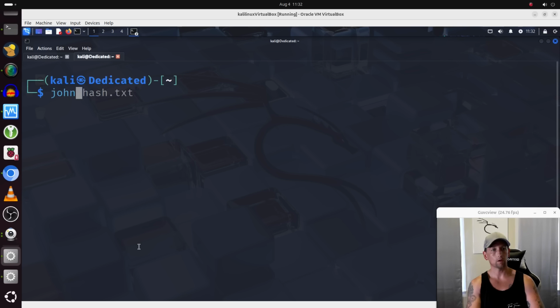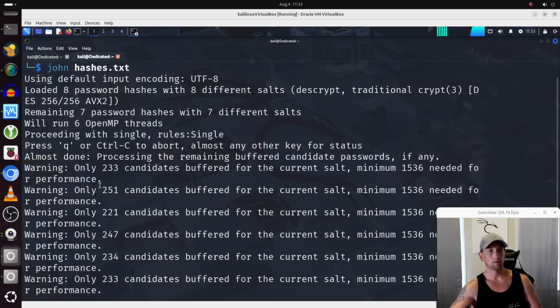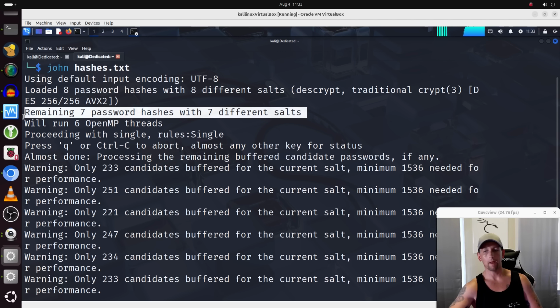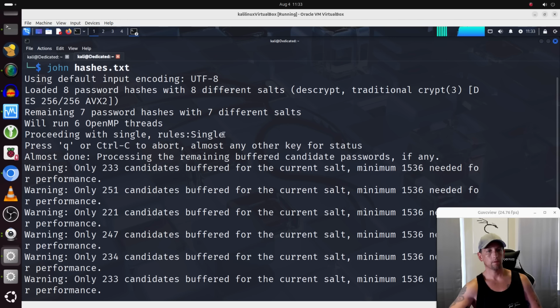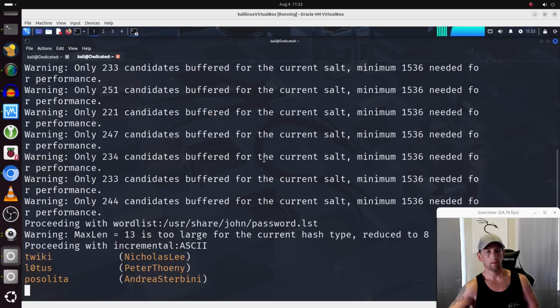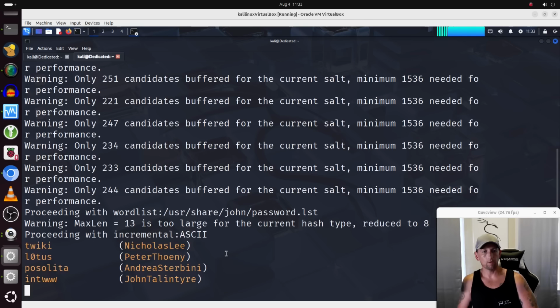Let's go ahead and run John on hashes.txt. So it already was able to identify the first one because we already cracked that. Now it's working on the remaining 7, and it's using single mode. And it is already cracking these, so we've already found a few of them. Won't be long before we get all of them.